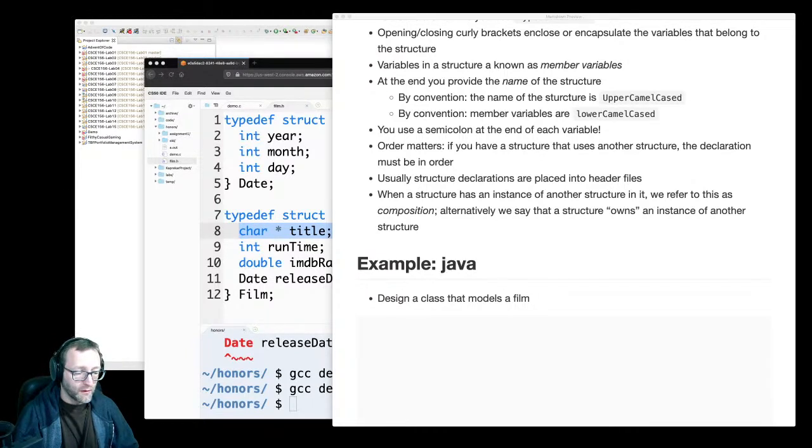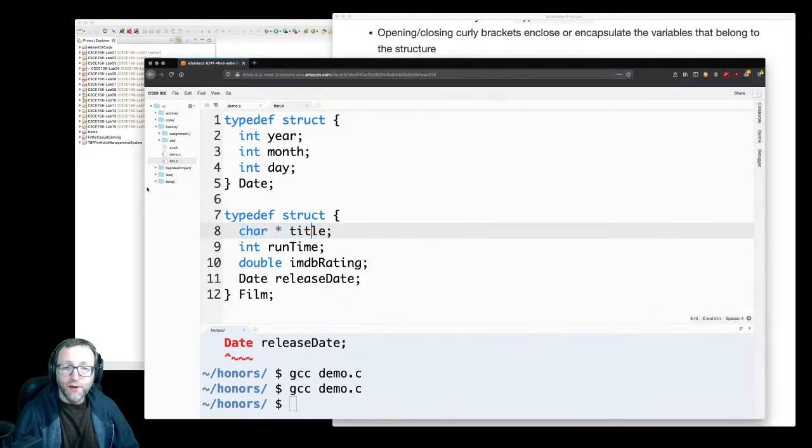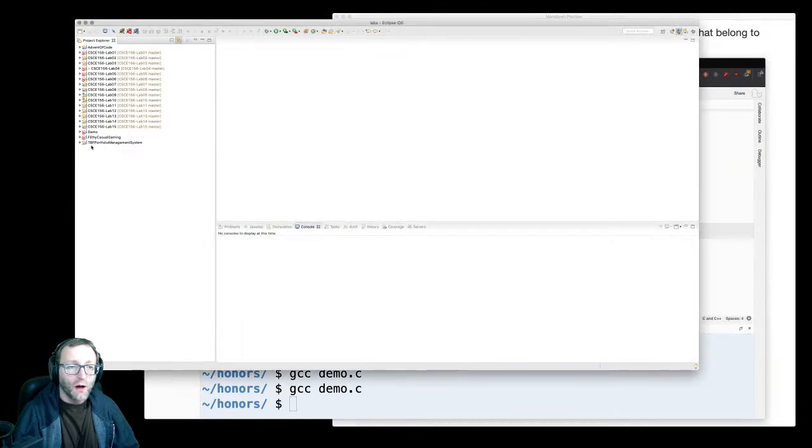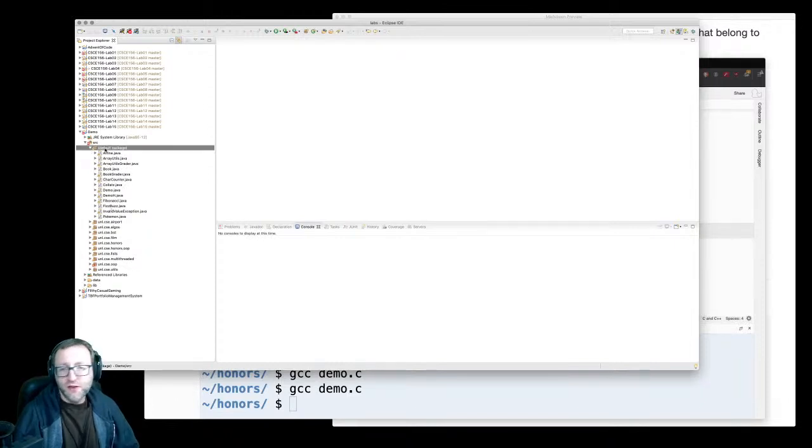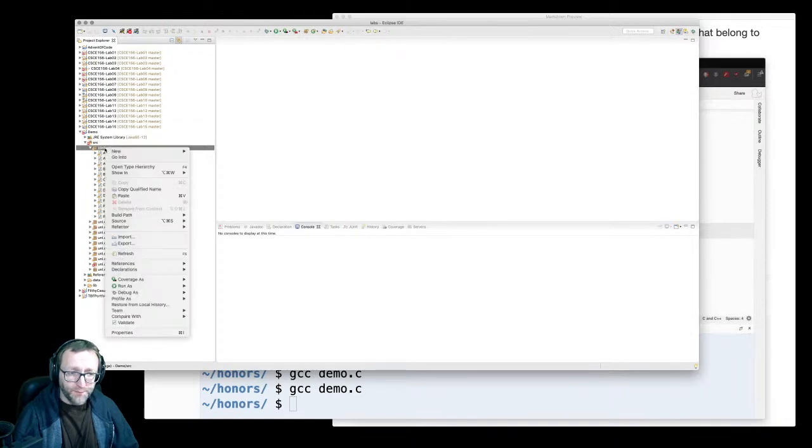All right. So, we've not talked about how to use these things yet. Before we do that, let's go ahead and switch gears over to Java and do the exact same thing in Java. Hopefully I don't have one created already. Nope, I don't have a film class here at all, so I'm just going to put this into the default package.